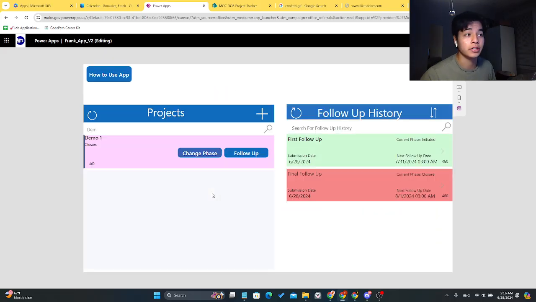I want you to pay attention to where my mouse is. Right now it's in its closure phase. Our prior follow-up had the current phase as initiated, now it's closure, and this is very important. Let's say the very beginning of your project is definitely the easiest. So that's why you might see a lot of greens, fewer yellows, fewer off tracks, fewer at risk, because that's during the beginning phase of a project.